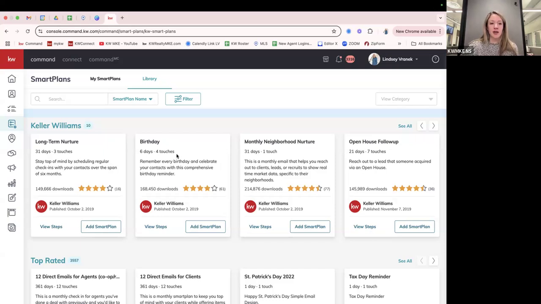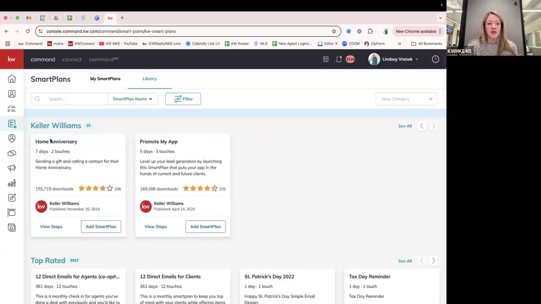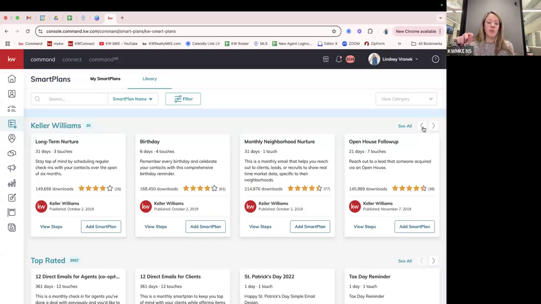You'll see a few of the other KW smart plans, such as a birthday smart plan, and then also a home anniversary. So I like to point those two out because those are going to be the only two that are based off of the date that you entered in for a contact. So if you're adding contacts in your database and you're adding birthdays, you're not able to create your own custom birthday smart plan and expect it to be based off of the date entered. You do have to utilize these smart plans that are part of the KW Smart Plan Library. Just the way that I think things are coded and set up, because you want that triggered based off of that date, obviously.